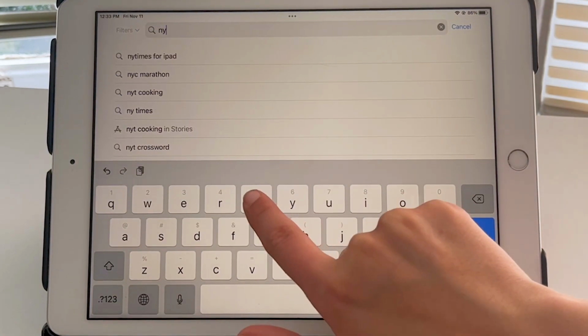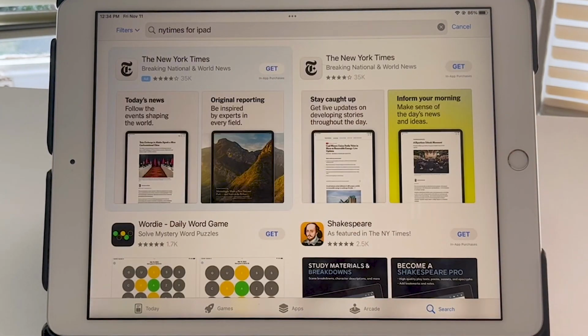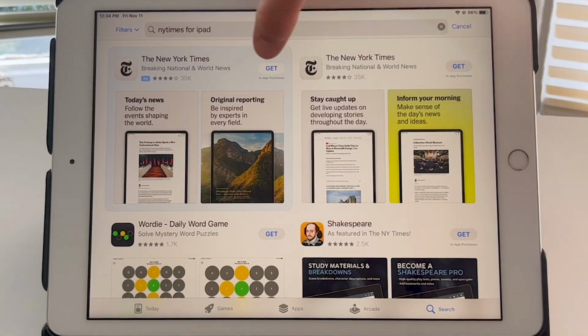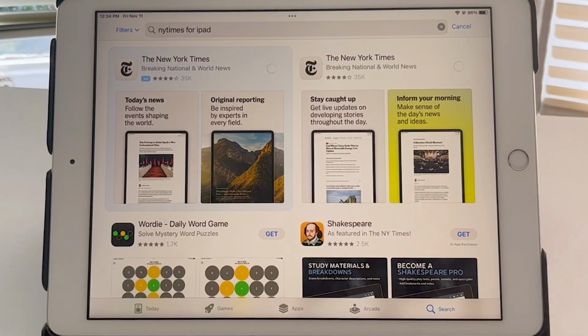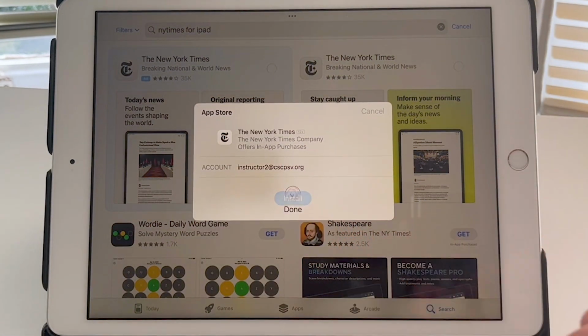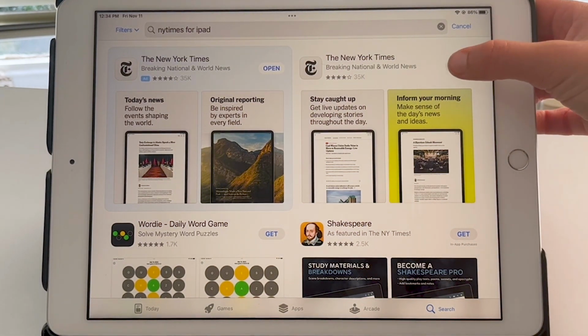So let's take a look also at the New York Times. Okay, so these two apps here are actually the same one. This one's just marked with an ad, and this is the same thing. So I'll press Get, install, and then as soon as that finishes installing, I'll have a new icon on my home screen. I can also open it directly here.